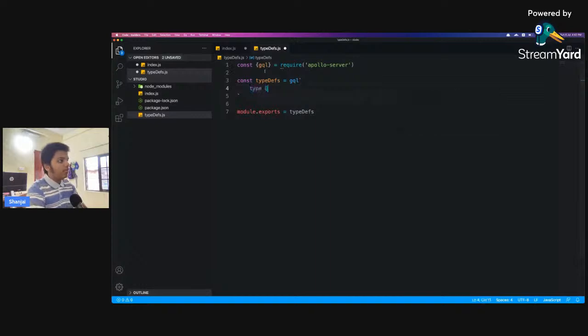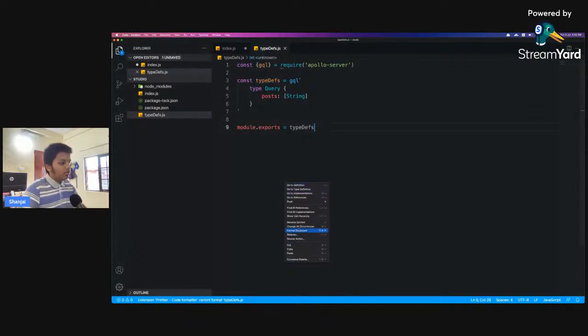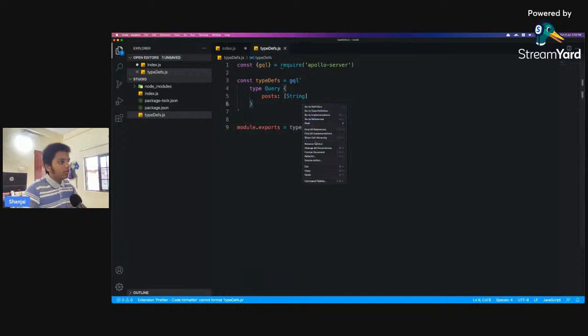So let's first say type Query, and the first query that we need is, let's say, to get all of the posts. We don't have anything set up yet, so let's just put posts. This is just a start, guys. When we actually do it, we will talk more about that. Post, which will return a string. Have query posts, which is going to return an array of strings. Let's format the document. Shift P.